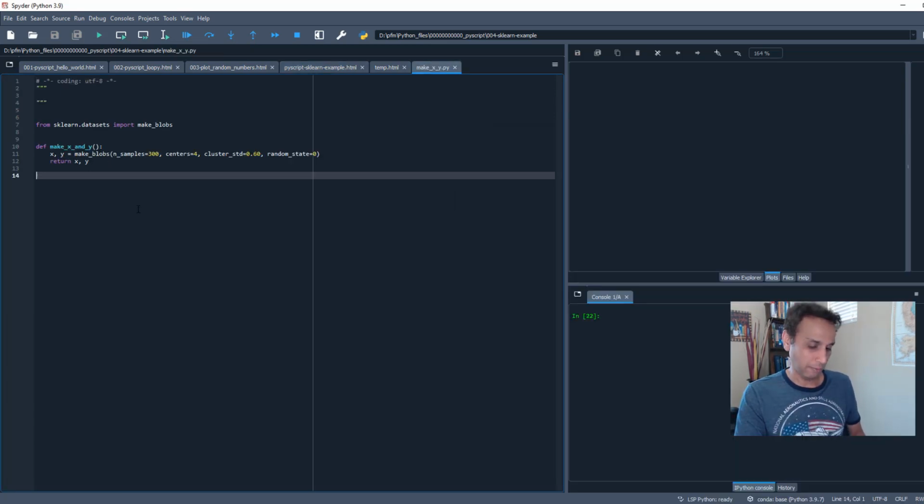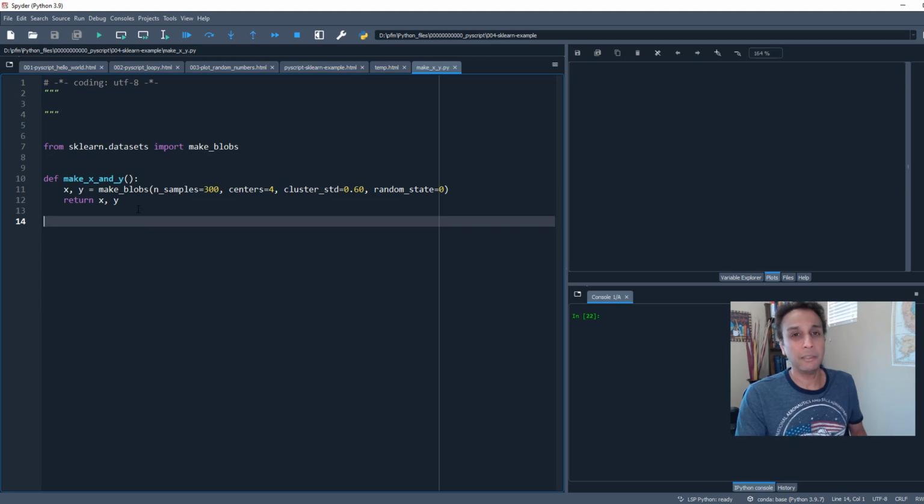So let me zoom in. It's just using scikit-learn.datasets make_blobs. I hope you know that. It just makes these blobs so we can use k-means clustering to identify where the centers are. So it just creates some test data. I created a function called make x and y, and it returns x and y. It's making the blobs, and it returns 300 points with 4 different centers, meaning if we use k-means with k equals 4, we should find the centers for each of these.